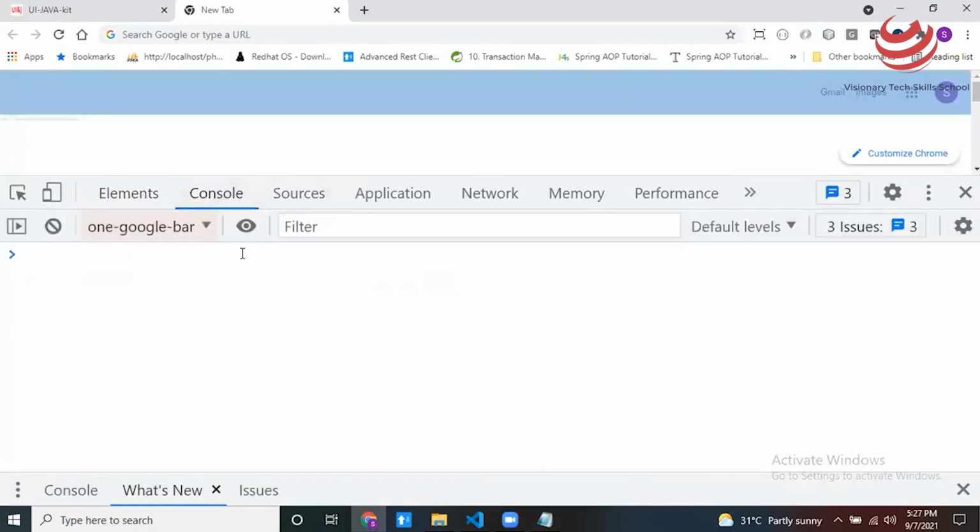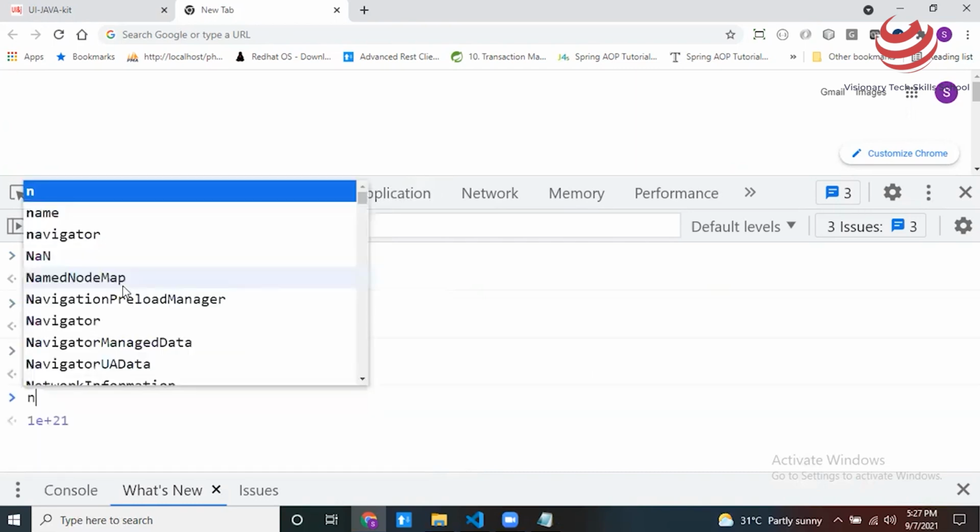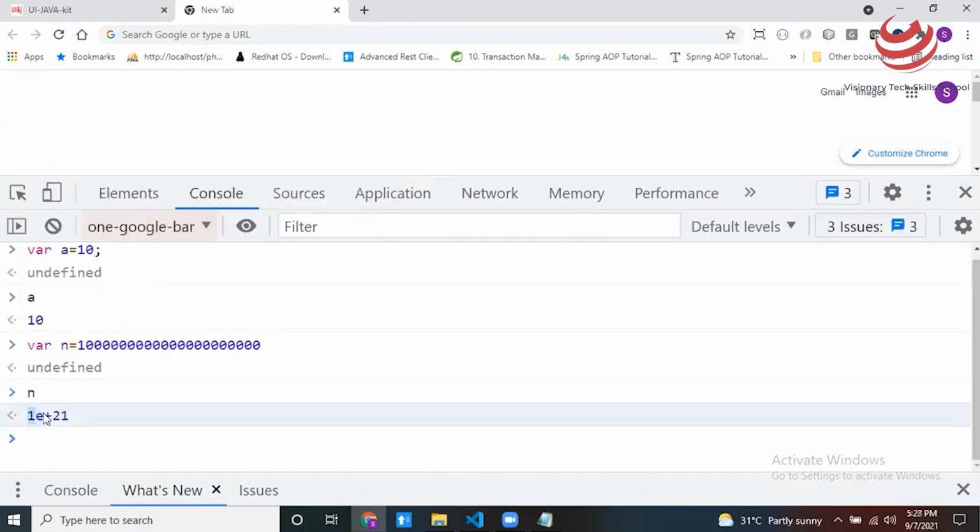Here, the console works like a JavaScript editor. See here, you can create a variable a equals 10. That's it, my variable a is created. Like this, you can put as many as you want, no problem. Here there are no instructions. Say this. These many zeros are there.